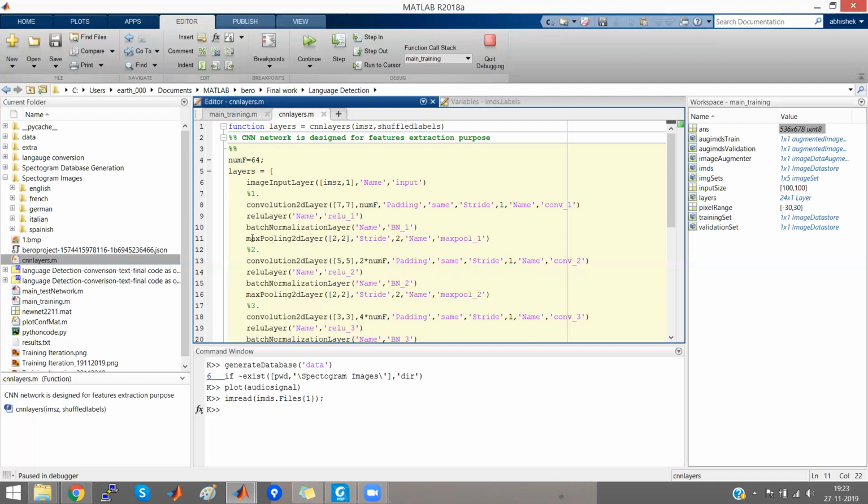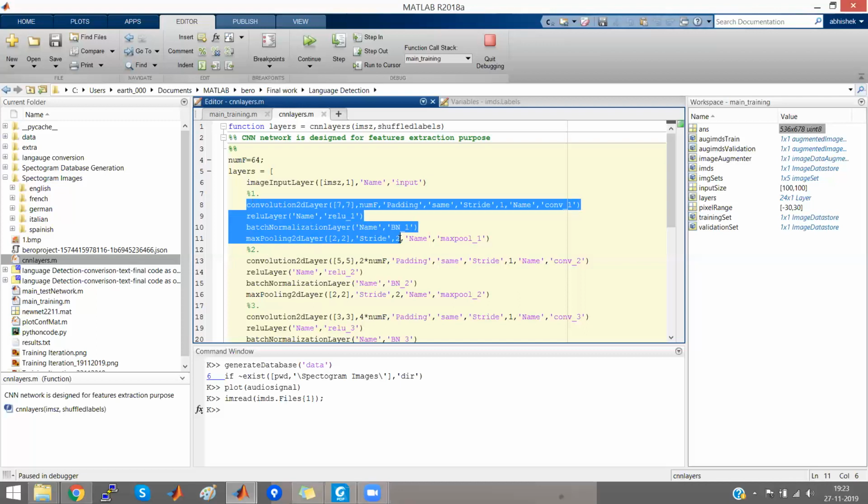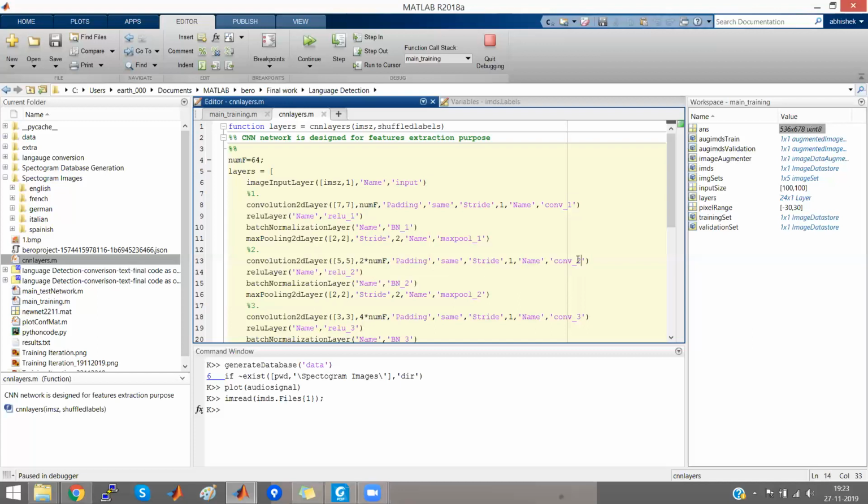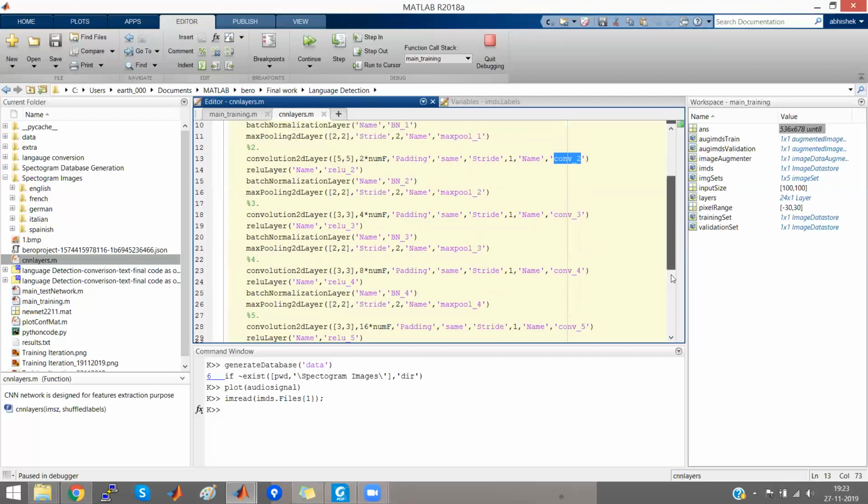Max pooling 2D layer: max pooling will just select some important features which are to be sent to the next layer, because not every feature is useful. The max pooling will automatically check that and send the important ones to the next layer. Similarly, these sets of layers we have used 5 times, and every layer has been given a different name. Why are we using this architecture? We are just following the reference paper, which considers the same architecture for the CNN.